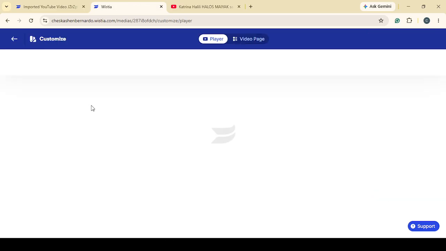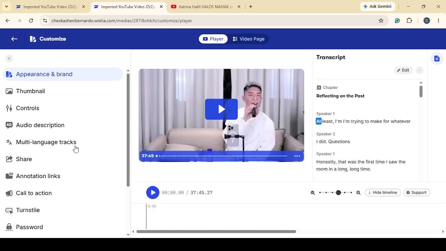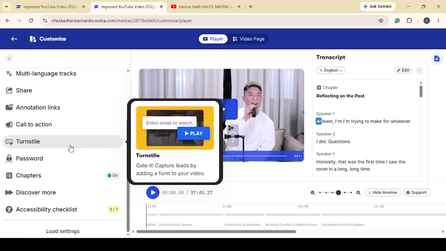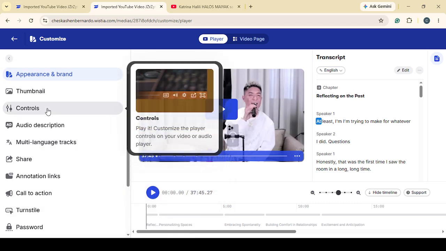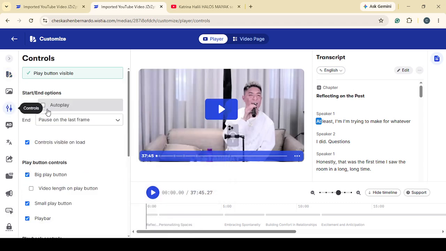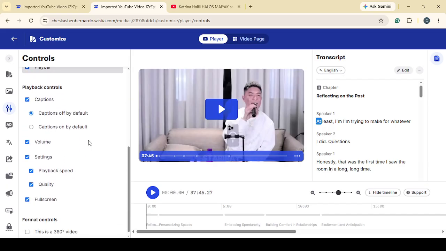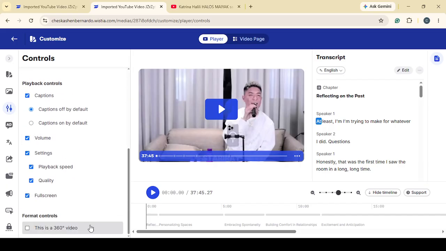For instance, leaving the play button on is generally useful, since it gives viewers an obvious way to start the video. The volume control can also be helpful if people may be watching in different environments. Full screen is a good option when the content benefits from a larger view, and the share button is worth keeping if you want to make it easy for viewers to send the video to others.